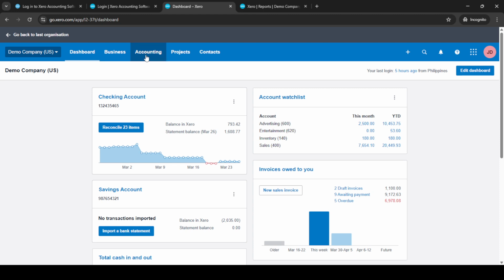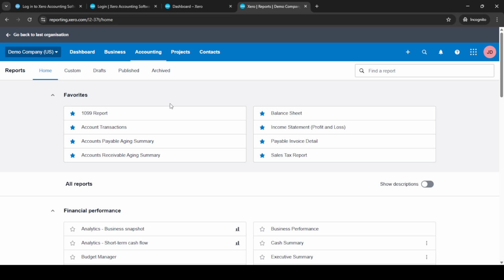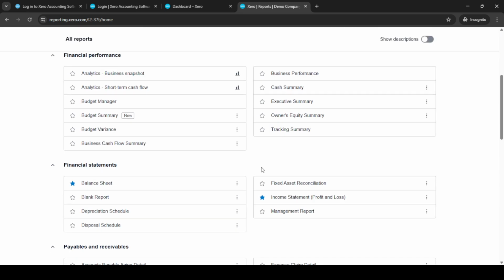From here, your next move is to navigate to the accounting section. You can do this by locating the accounting tab in the main menu, hover over or click on it, and you'll see a drop down menu appear. In this drop down, you'll find the reports option. Click on reports, and you'll be presented with a list of various report choices that are available to you. These reports offer a range of insights into your business's financial health.